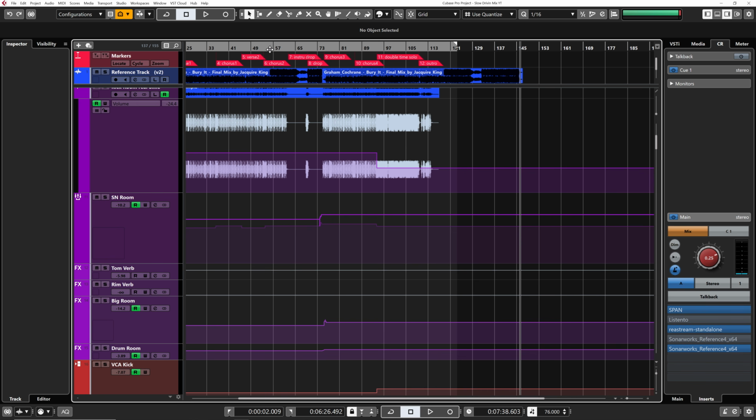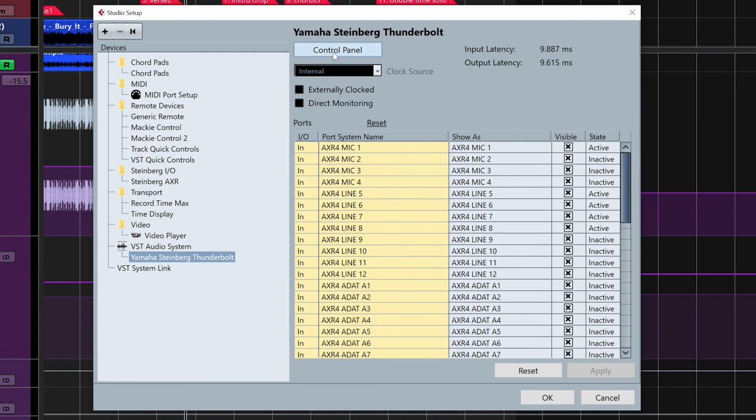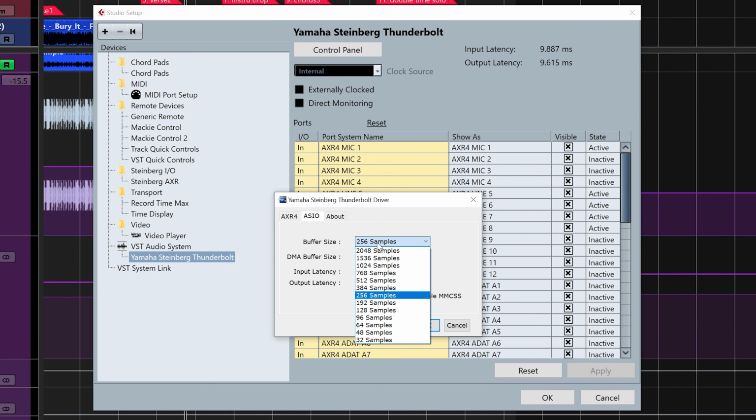So if I click on play, this is how it's going to sound, and there's no way I'm going to be able to mix whatsoever using this. Okay, so I'm going to go back into my control panel and I'm going to increase the buffer size. By clicking on the buffer size option here, I'll be able to increase that to another higher value. So let's go with 1024.